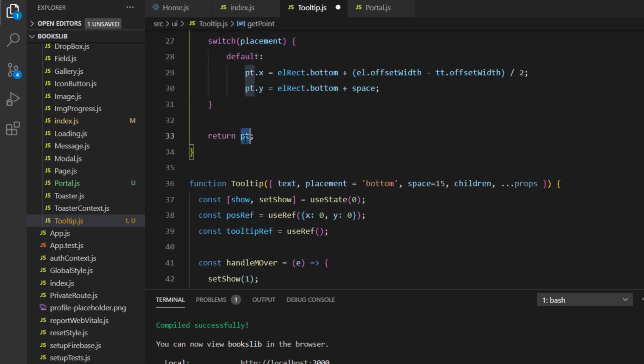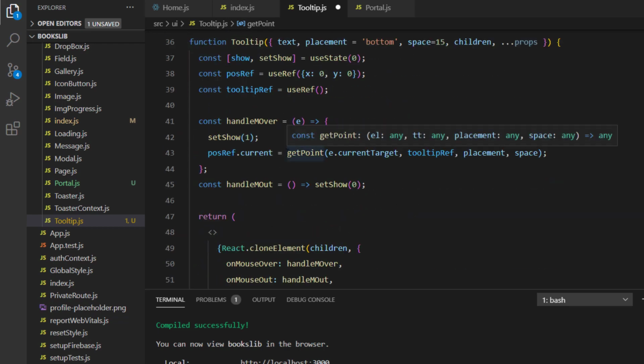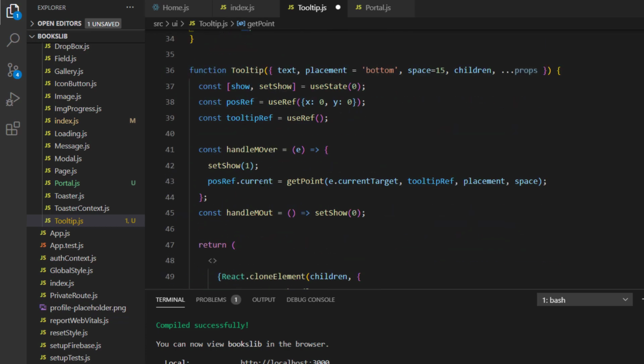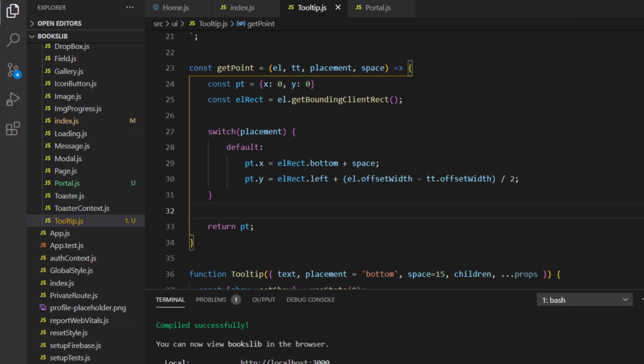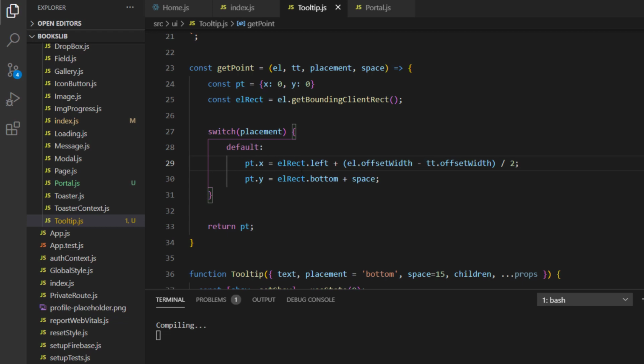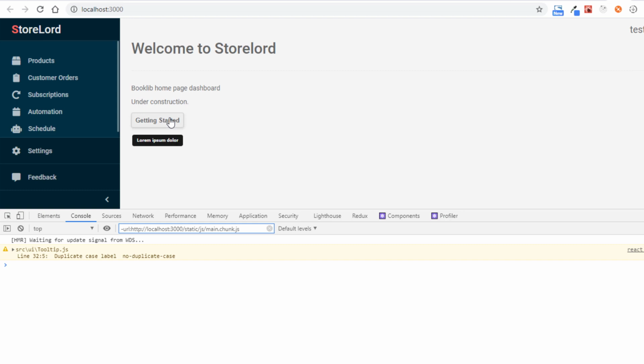All right, now this point, the return value of the function getPoint, is assigned to our posRef.current. Here it needs to be .current for the tooltip ref. It's a mistake. Oh, I need to declare the pt using the keyword const or var. Now here I made a mistake. This is the y, and this is actually the x. So let me arrange them properly. All right, and let's try it in our browser. All right, this is placed properly at the bottom.